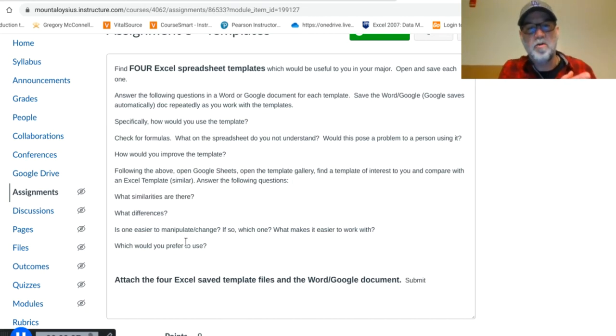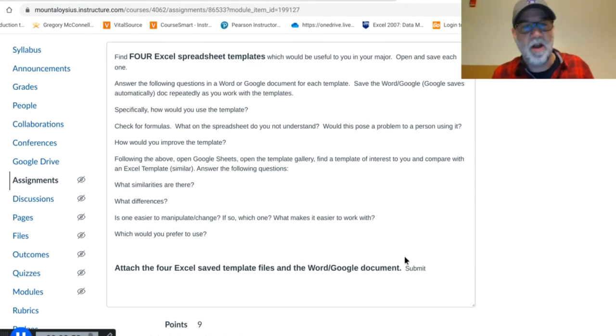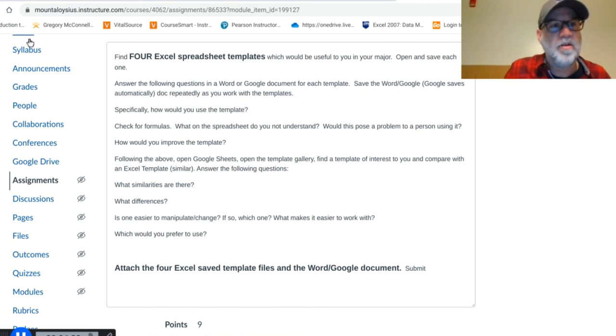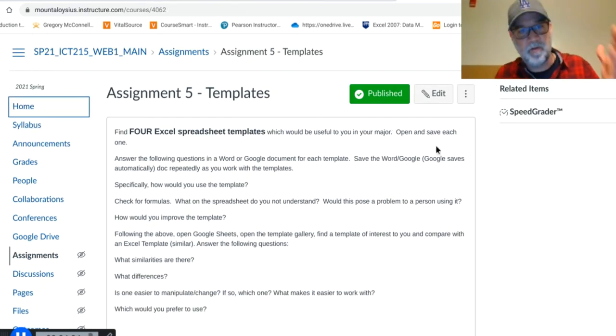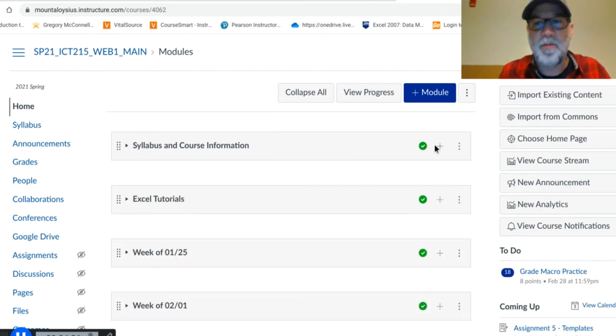You're going to look for the Google Sheet templates that are similar to the Excel templates that you found and liked. Then you're going to do a compare and contrast, and tell me which one you would prefer to use. You're going to attach the 4 Excel templates and the Word or Google Doc to this assignment and submit it. So that's the first part of the week, the templates piece.